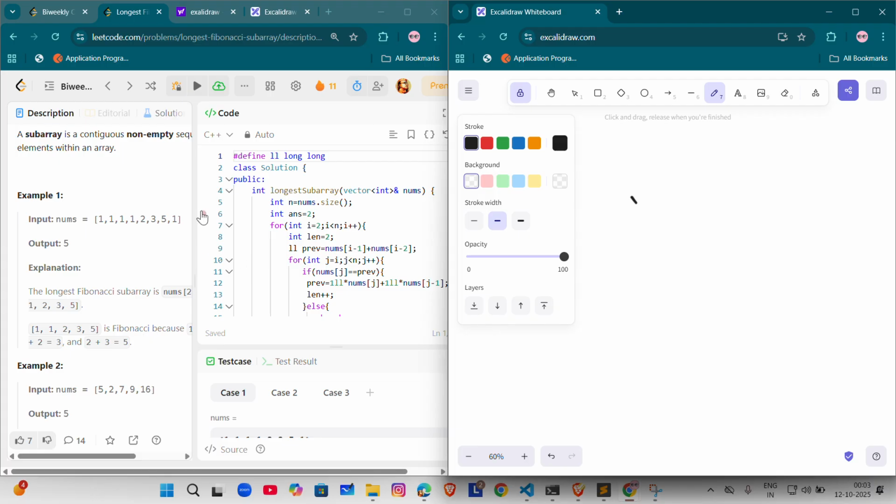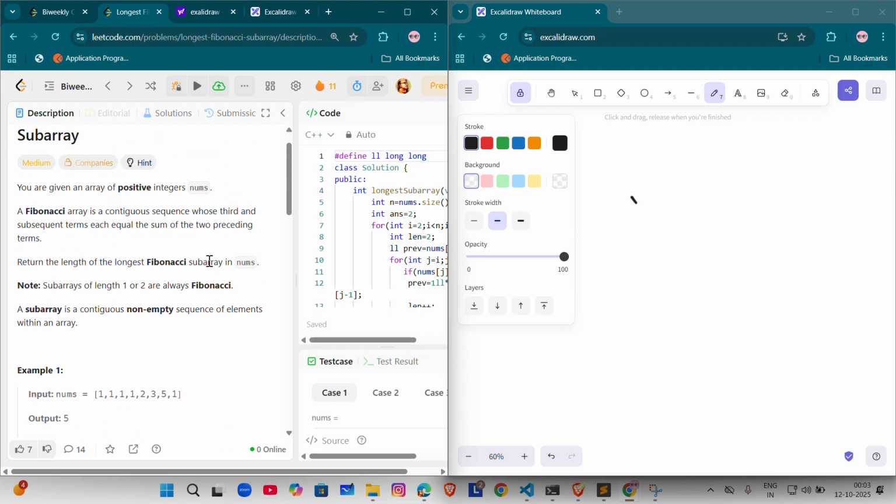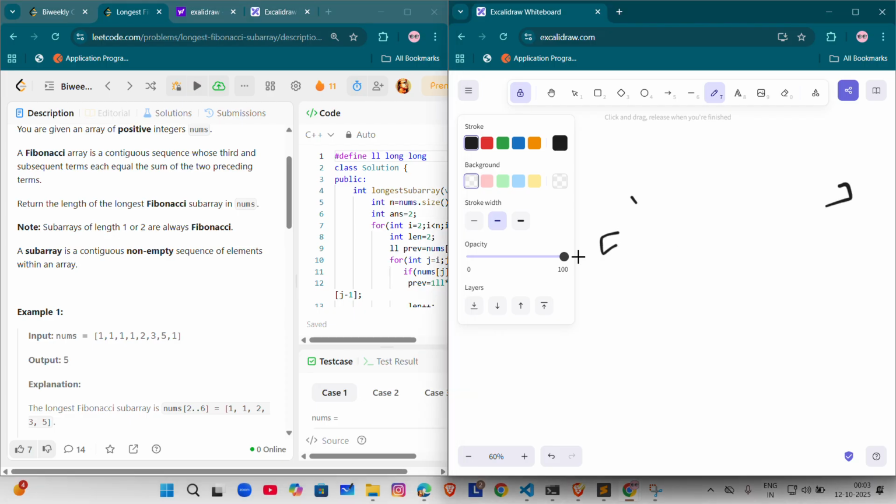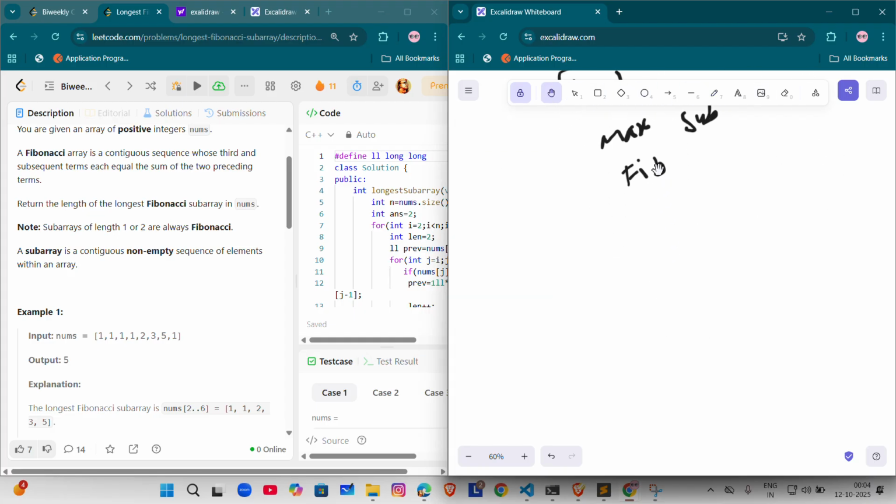So what we have to do in this question: there is a given array having different values. We have to find the maximum length of the subarray which is a Fibonacci sequence. So we have to do this.